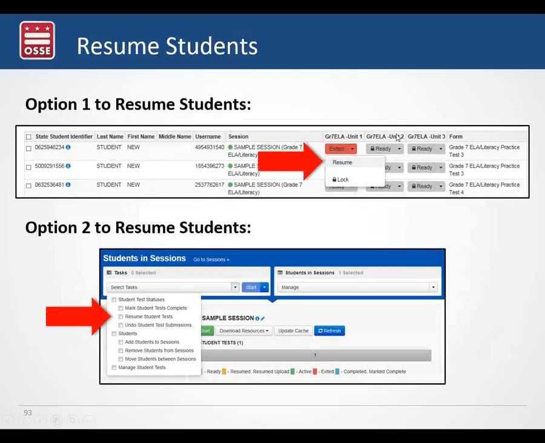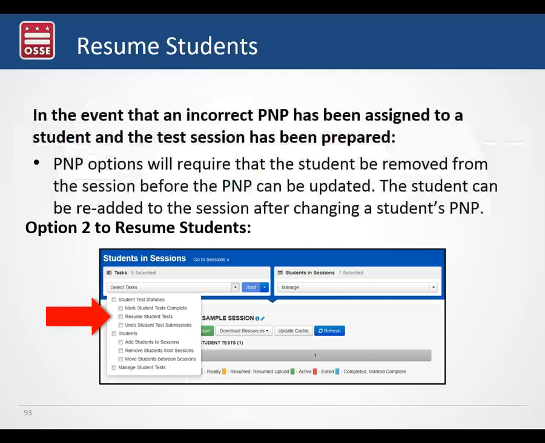If you need to resume, you may click on the drop-down area from exited and resume the student, which would allow the student to log back into their test. That's one way to resume, or you can select the student and then go to the resume student test task in the students and test sessions.